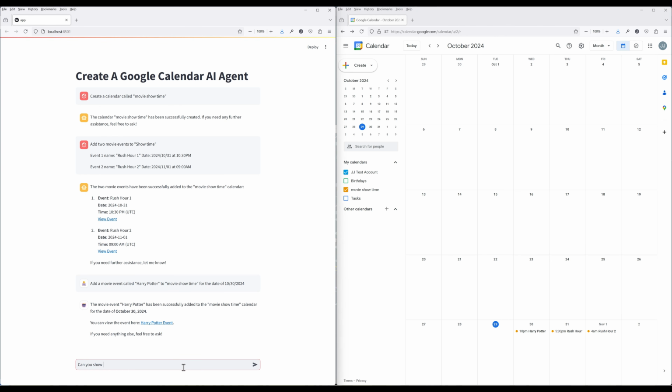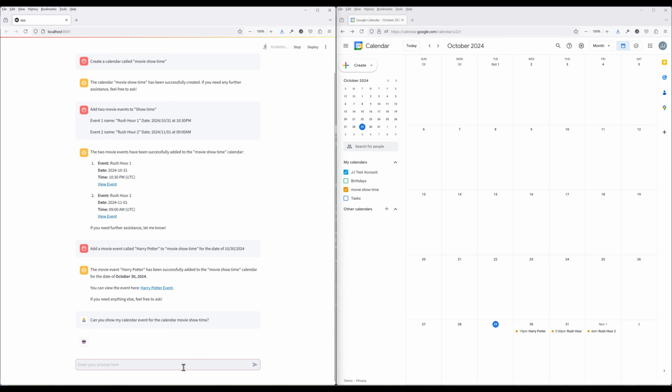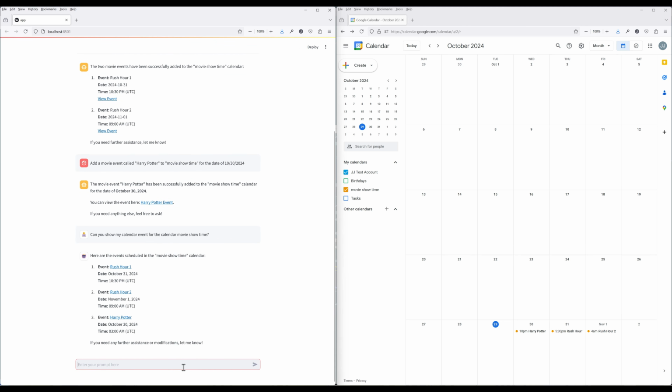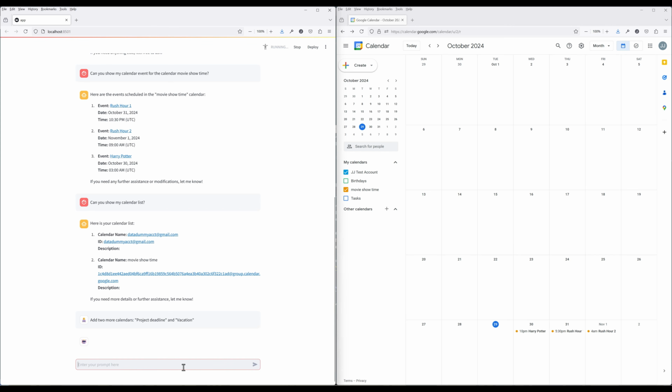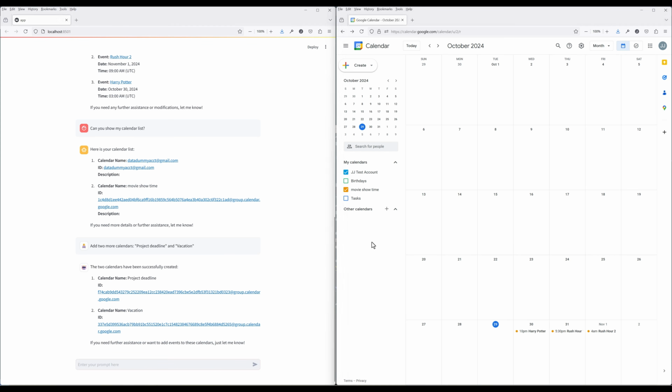For the next test, let's ask the AI agent to return my movie showtime events. And it successfully returned the 3 events I just added. For the last test, I'm just going to ask the AI agent to show my calendar list and create 2 more calendars called Project Deadline and Vacation. And all the requests are completed successfully.